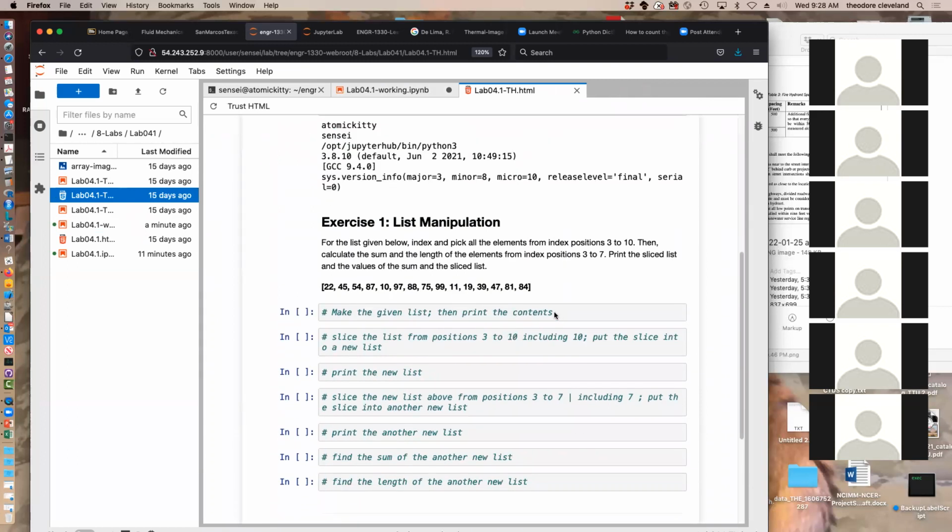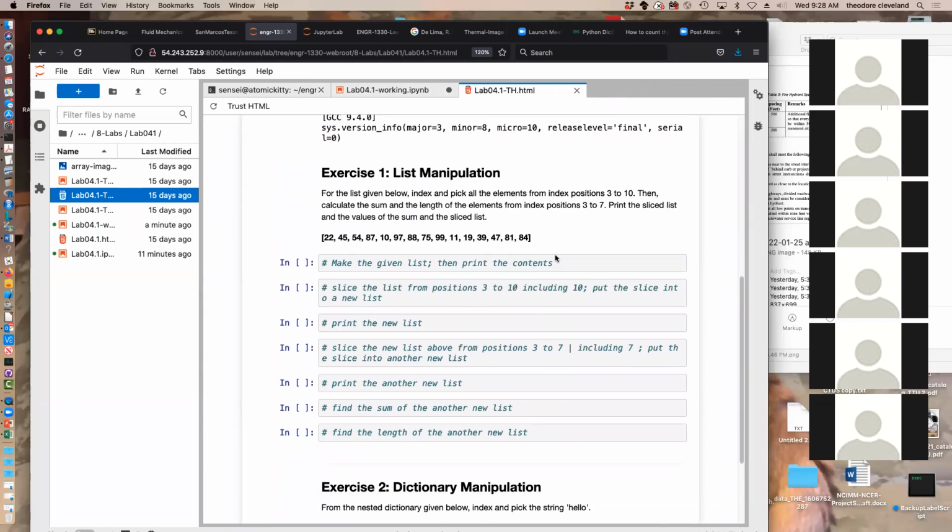So your first homework assignment is manipulating a list. You're told to start with that list. And let's see what the first item says. It says, make the given list. So how would you make a list? Describe it in words. How to make this list.